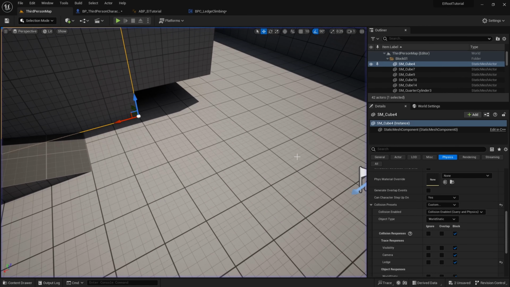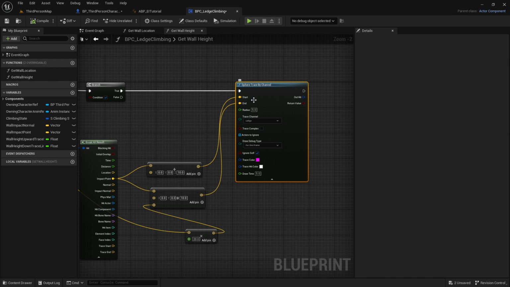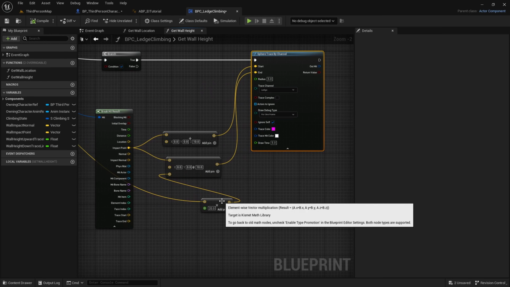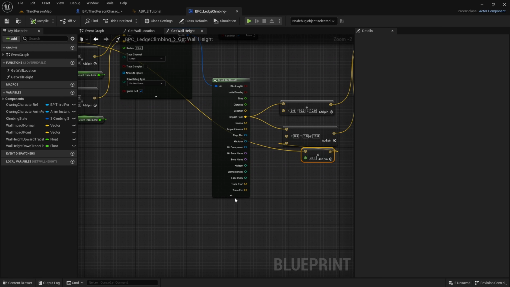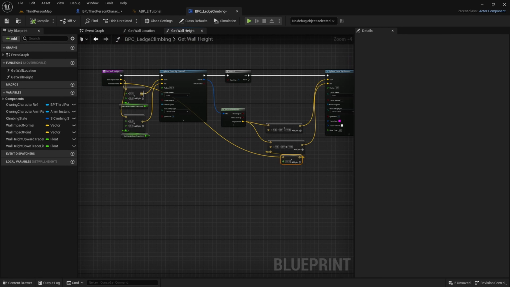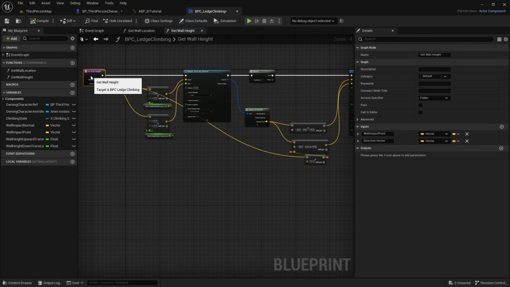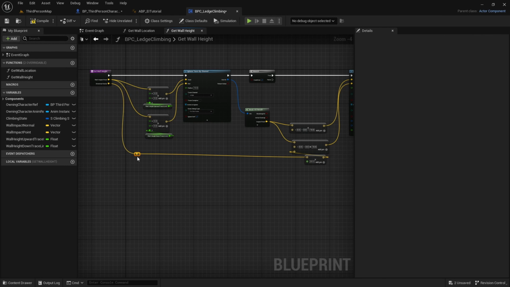Perfect. So what this trace is going to do, the one we just set up, this trace checks if there is enough space to grab the ledge. Let's go ahead, minimize that. We're going to add in, take this back a little bit. Add in a reroute node, just double click on the line, and that'll add a reroute node for you.